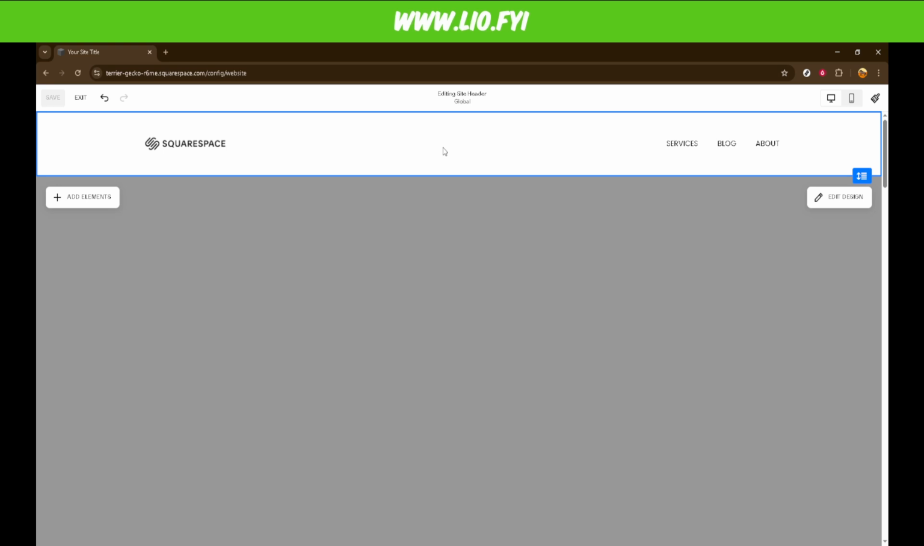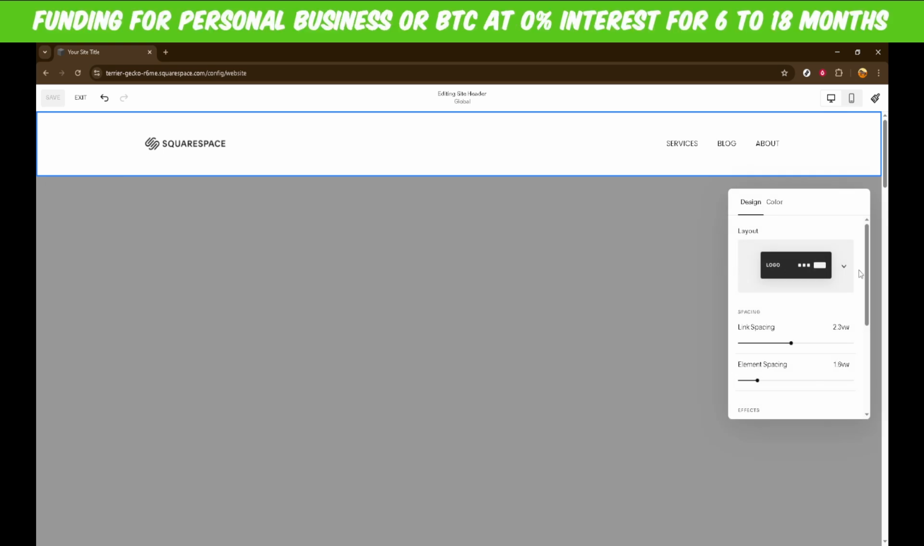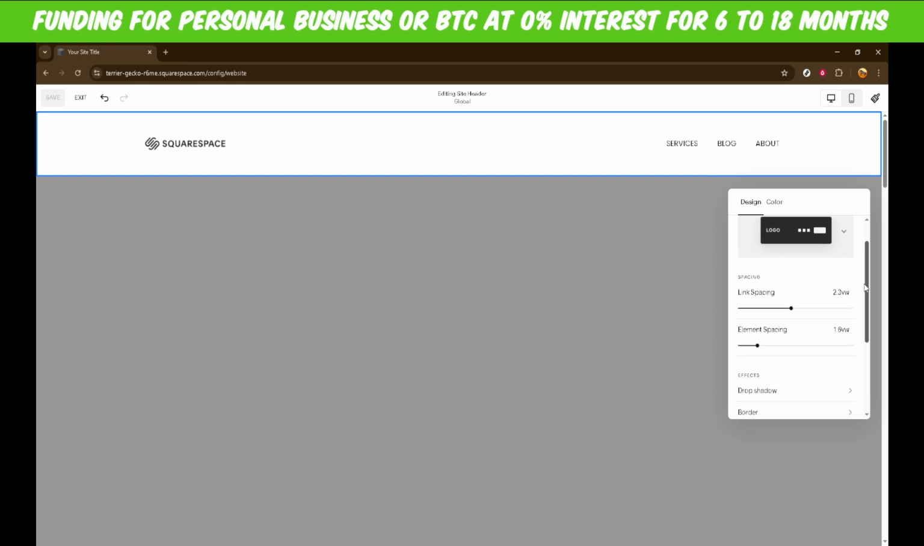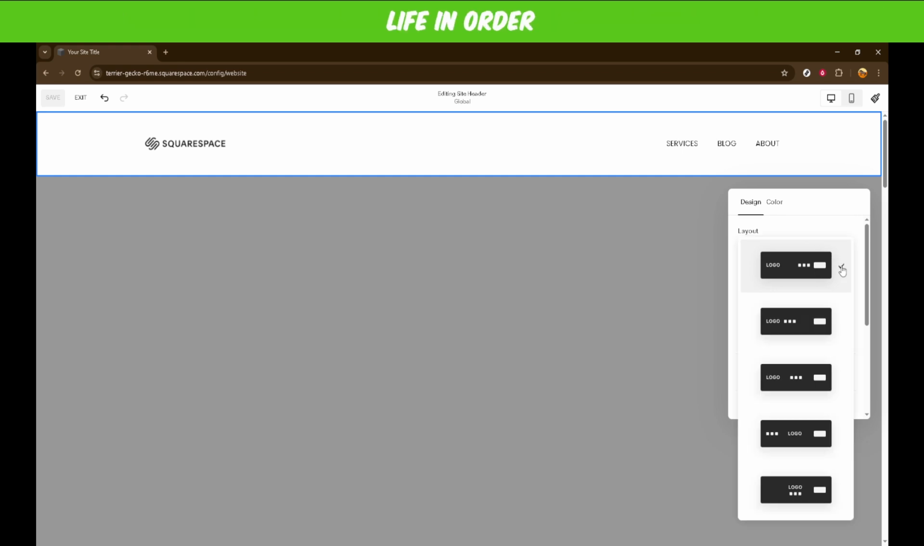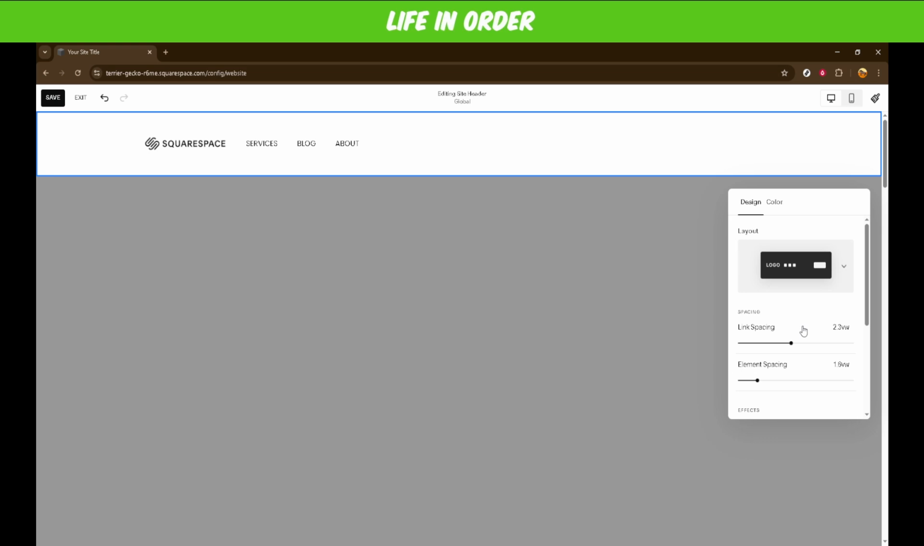Once you're inside, you'll notice a button labeled Edit Design. Go ahead and click on the Edit Design button to reveal a suite of design options specifically curated for the header. At this stage, click on Design. Here you can customize various aspects like fonts, logos, and the overall layout. This section empowers you to make changes that reflect your brand's unique style.